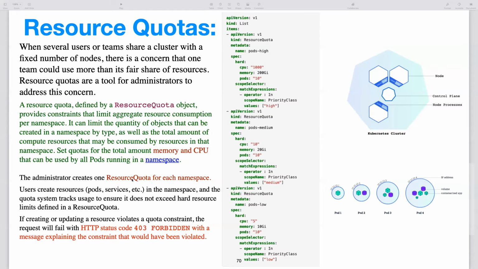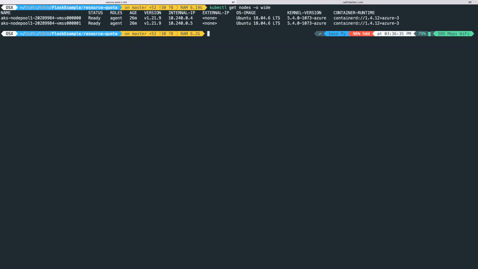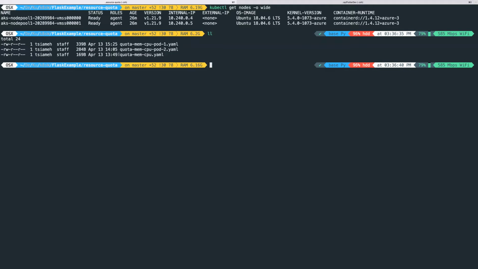Okay, so let's jump to our YAML file definition, and I'll explain it to you. So I'm in my terminal. Let's check my Kubernetes cluster. I'm saying kubectl get nodes. I have two Kubernetes nodes running. And I'm in the folder with 3 files. One is quota-mem-cpu, and then the other two are quota-mem-cpu-pod-1 and pod-2.